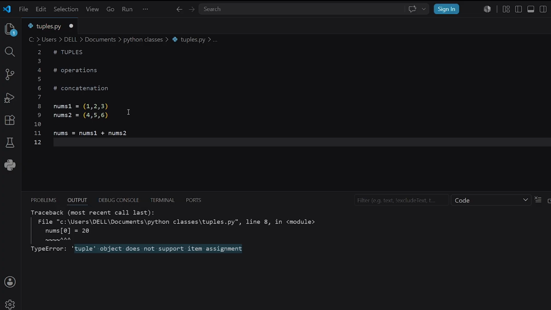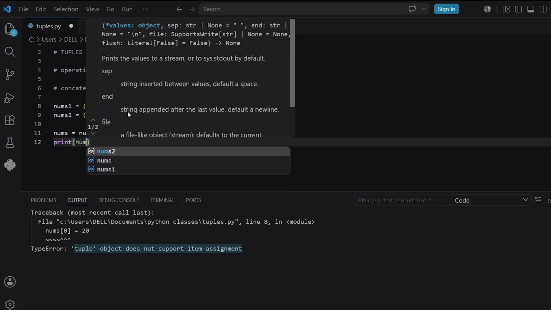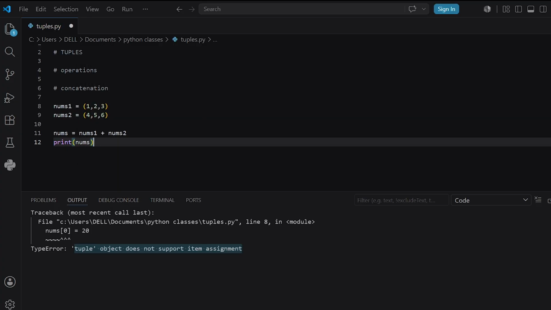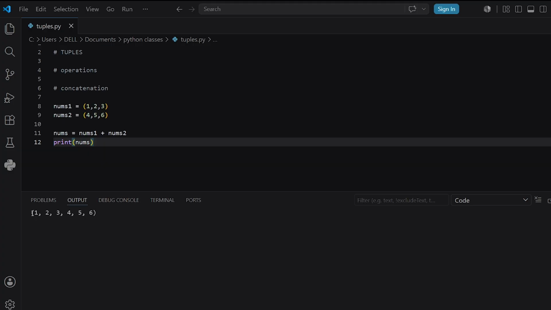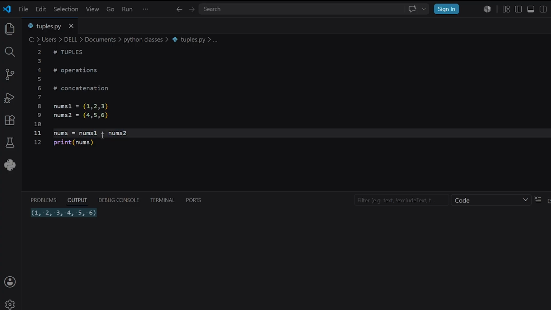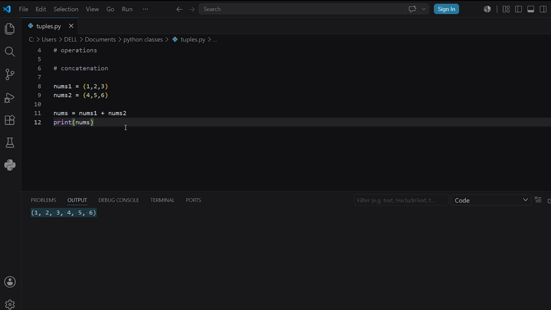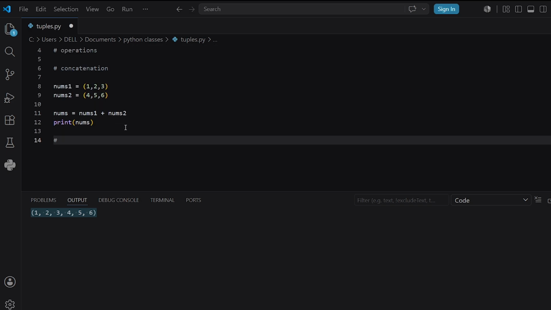Now let me print out nums. So here I can have print nums. If I run this program, and as you can see, I've been able to join the 2 tuples together. So this operation is called concatenation, and we use the plus symbol to perform the operation. Now let's look at the next operation, which is called repetition. And this has to do with repeating the values in a given tuple. And for this operation, we use the multiplication symbol, which is asterisk.